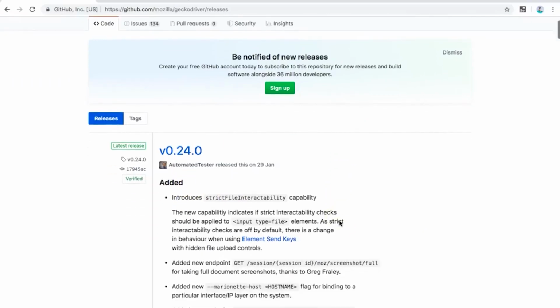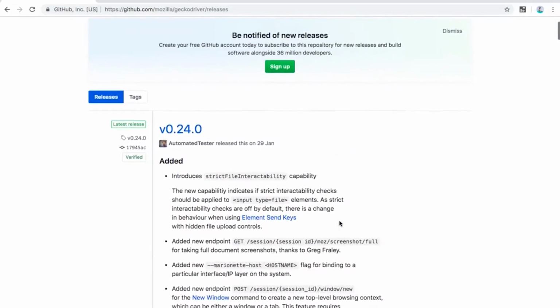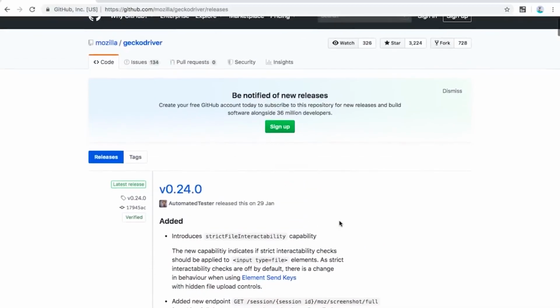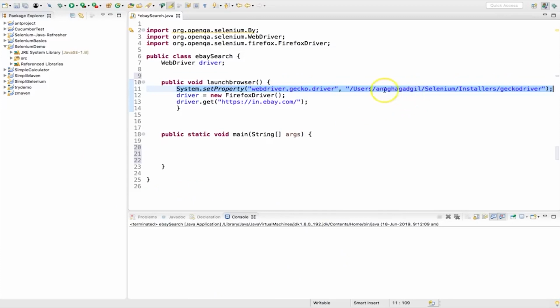Depending on the operating system which you're using, right now I'm using a Mac, so I've already downloaded it. Once you download it, you need to place it in a particular directory. Let's go back to this. Now if you see this path that I'm highlighting, this is where I have kept my Gecko driver. This Gecko driver is my executable. If you're using a Windows machine, it will be geckodriver.exe. This is the driver which we'll be working with.